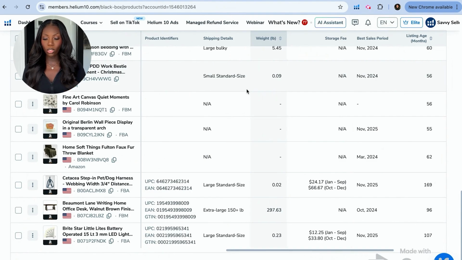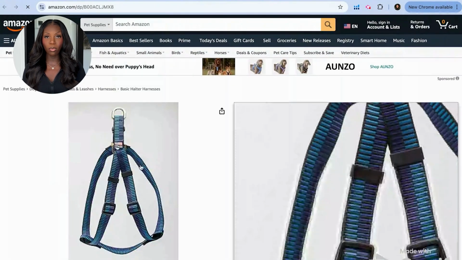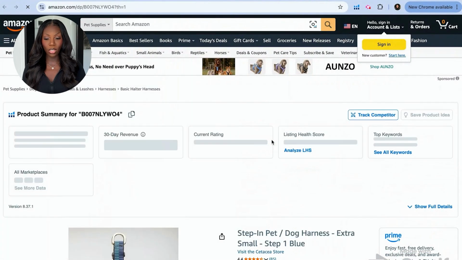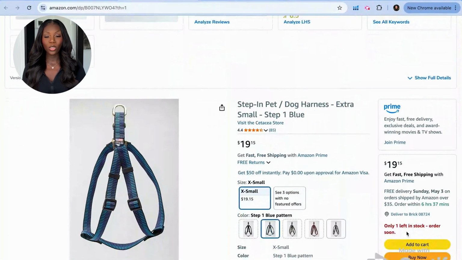So what I'm going to do is go ahead and pop this open on Amazon by clicking on that arrow right there. And what that's going to do is just bring up the listing for me to be able to view it. And exactly as I predicted in our last video, they are almost out of stock. It says only one left in stock, order soon. So that's why the numbers look the way that they did in that last video.